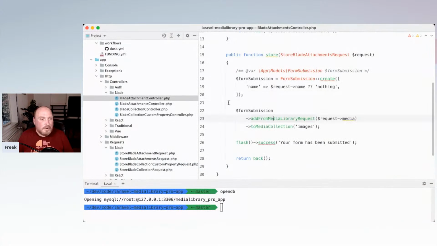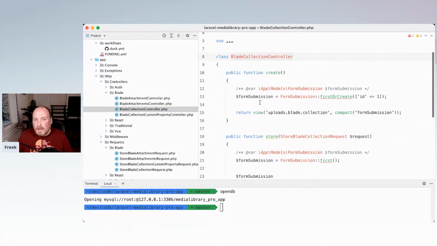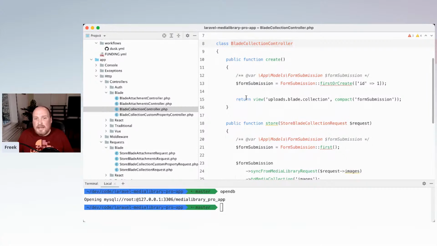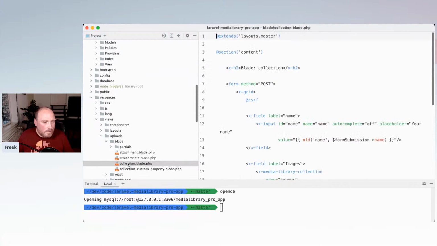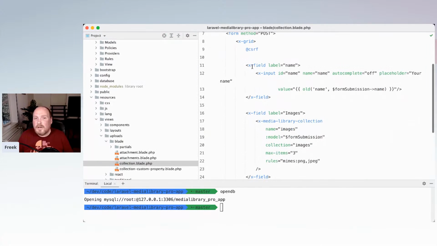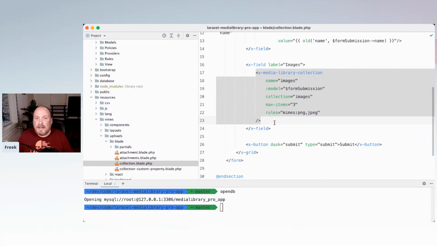Let's go to PHP Storm and go to the collection controller here. Or not the controller, I'm going to the view first. Resources, collection component. So here we have that form defined. And here's all you need to do. It is just using that media library collection component.